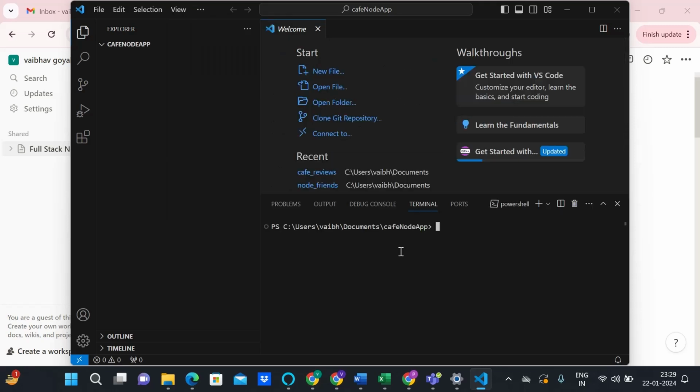Now, first things first, we need to check if Node is installed or not. So I'll just write node, then version, sorry, node -v. So it is showing that I'm using some Node version. Any version is fine, but it should come. If no version of Node is coming, then you have to install Node.